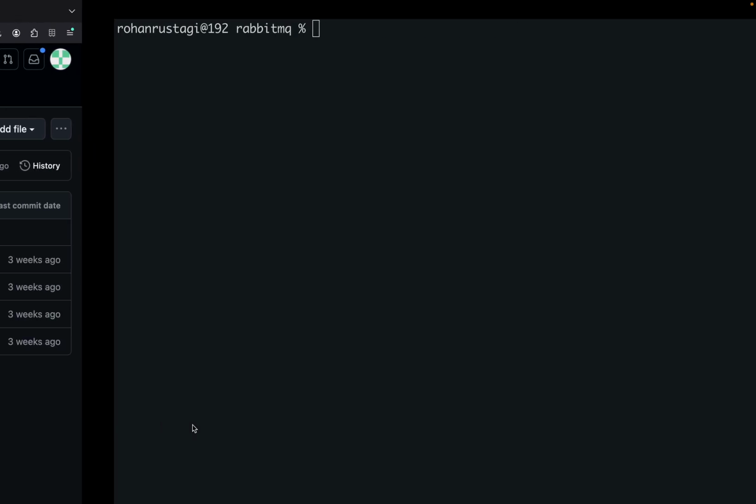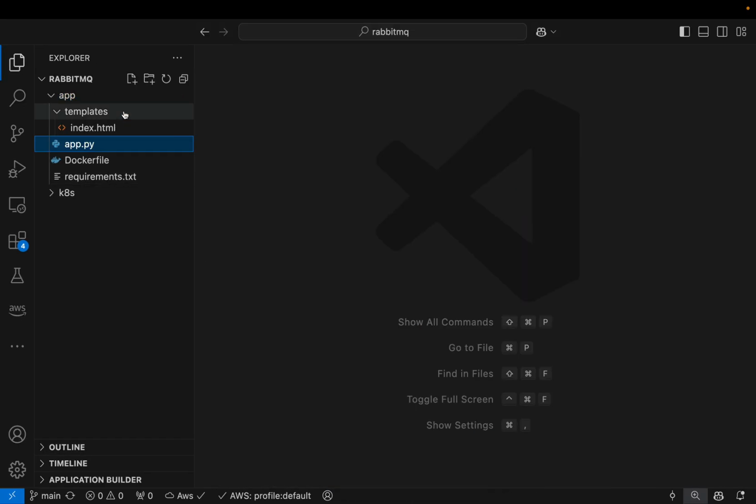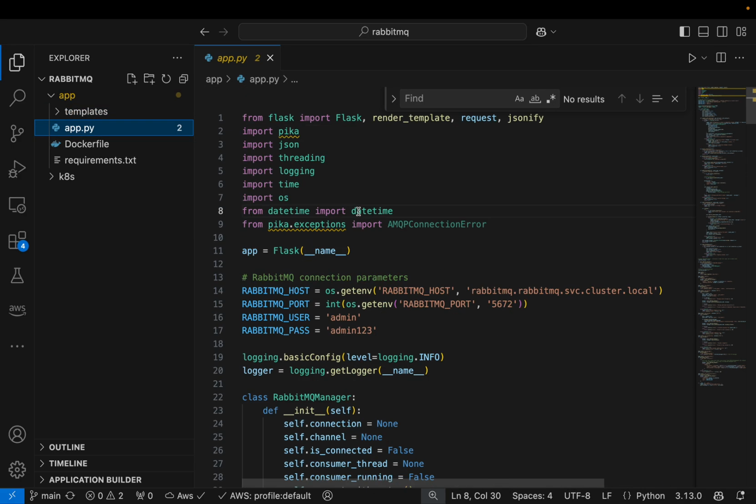So let me open my VS Code. I have created a different folder for my Kubernetes manifest files, and this is for my application. I'm using Flask for the backend and a simple HTML file for the front end.